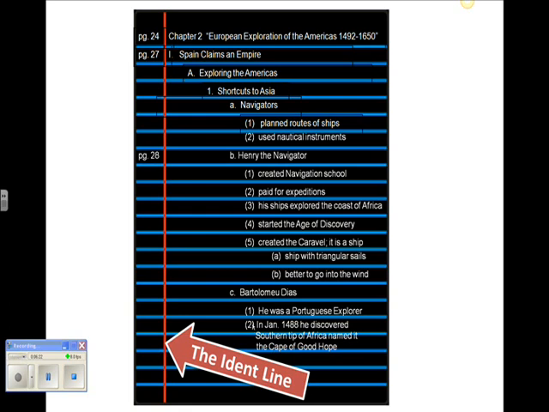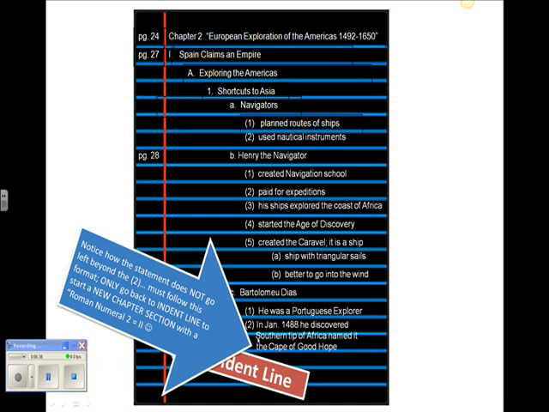Now, I'm also writing that in January 1488, he discovered the southern tip of Africa and he named it the Cape of Good Hope. Please notice, I don't go back to the indent line. I keep this even with each other here. Okay, it's very important that you do this. We never go back to the indent line unless we're at a Roman numeral. So this is a very important point to keep an understanding of when we outline.